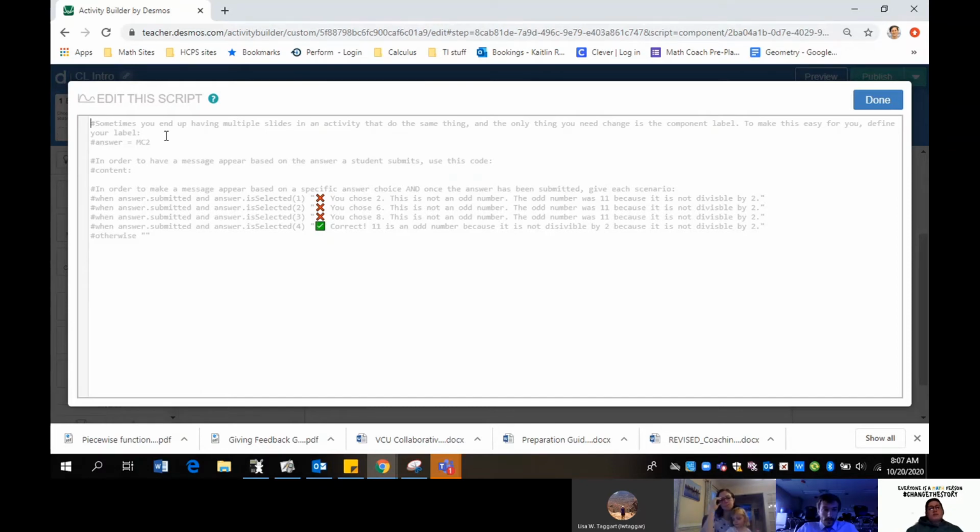You want to define a label. So in this case, I'm saying that the student's answer was what they put for multiple choice 2, because what I want to do is say, this is what your answer was, but this is not correct, or this is what your answer was, and this is correct. So I have to tell Desmos, this is what the student's answer was. So their answer comes from multiple choice 2.